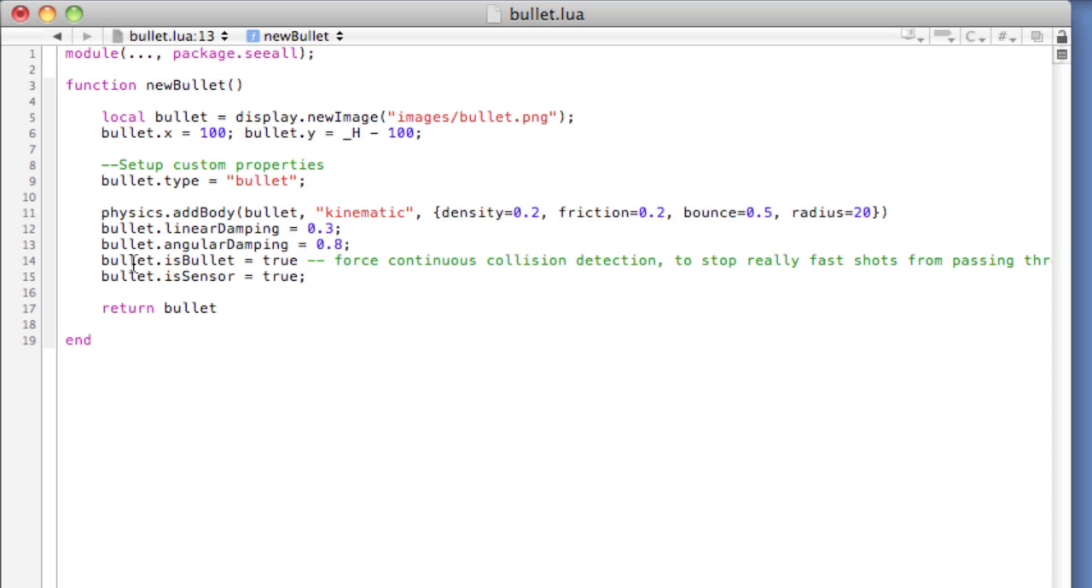Then really important is that we're going to make the bullet .isBullet. Now that is a property of physics, set to true, so it forces continuous collision detection. And as well, we're going to set it to be a sensor so that it'll pass through balloons and hit multiple balloons.